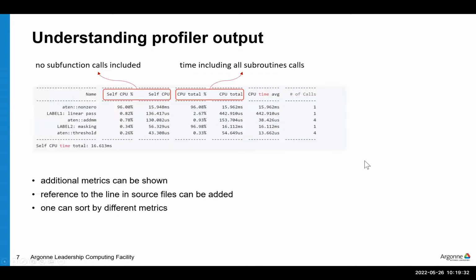But the majority of profilers give you two numbers, and usually there is a timing called self time, or self CPU or GPU time, and total GPU and CPU time. There is a distinction between them, such that self CPU time accounts only for operations executed directly in this function, without taking into account any subcalls. And total time takes into account everything that is going on in this function.